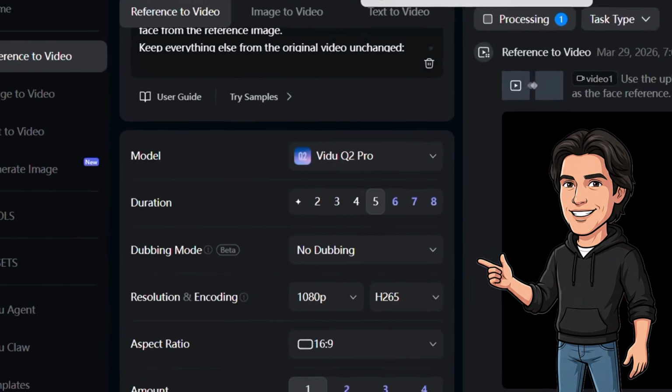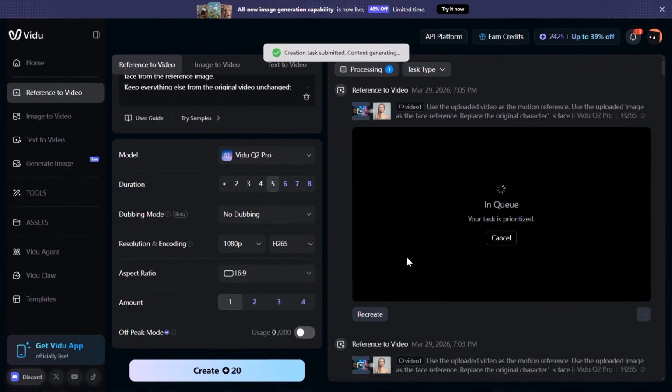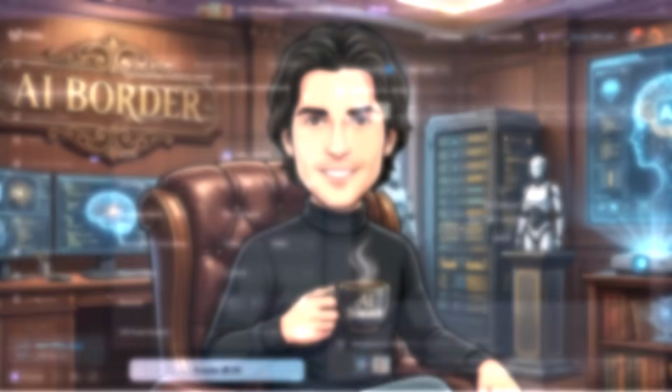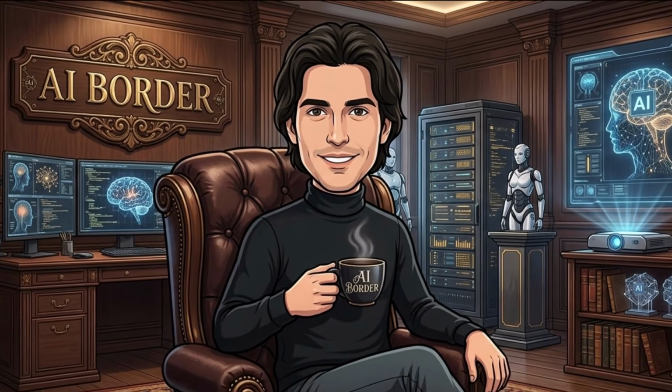Vidu Q3 is honestly one of the most advanced AI video models right now. It generates video and voice together with no need for editing, syncing, or extra work.